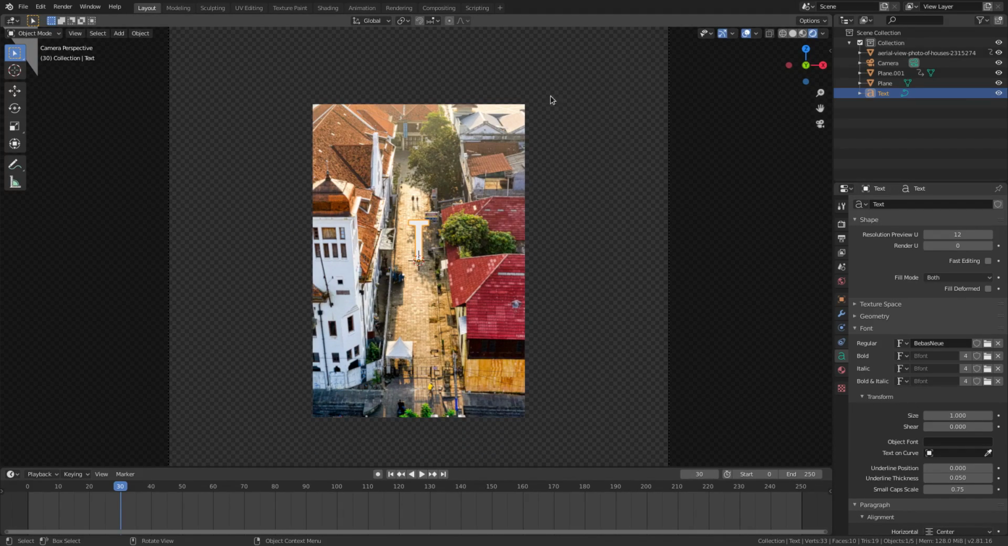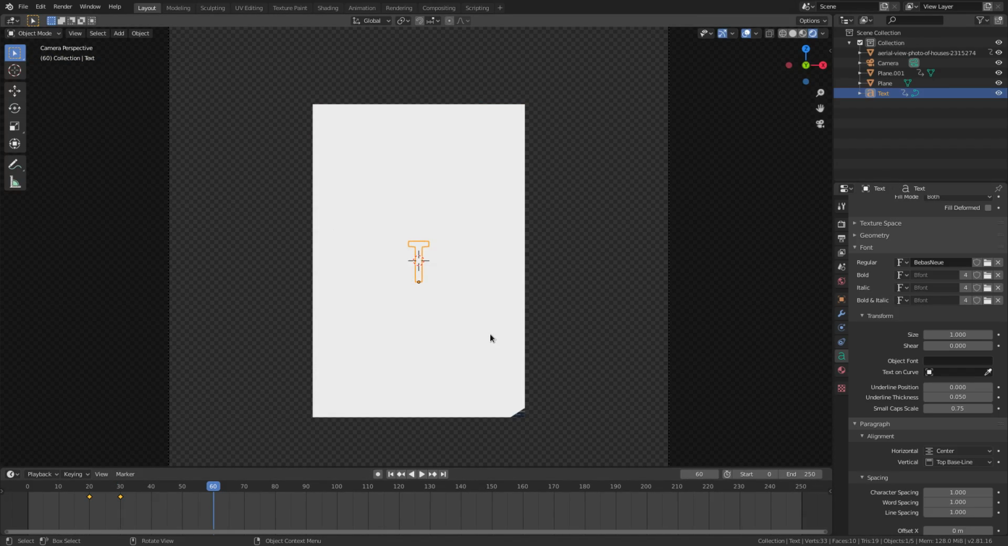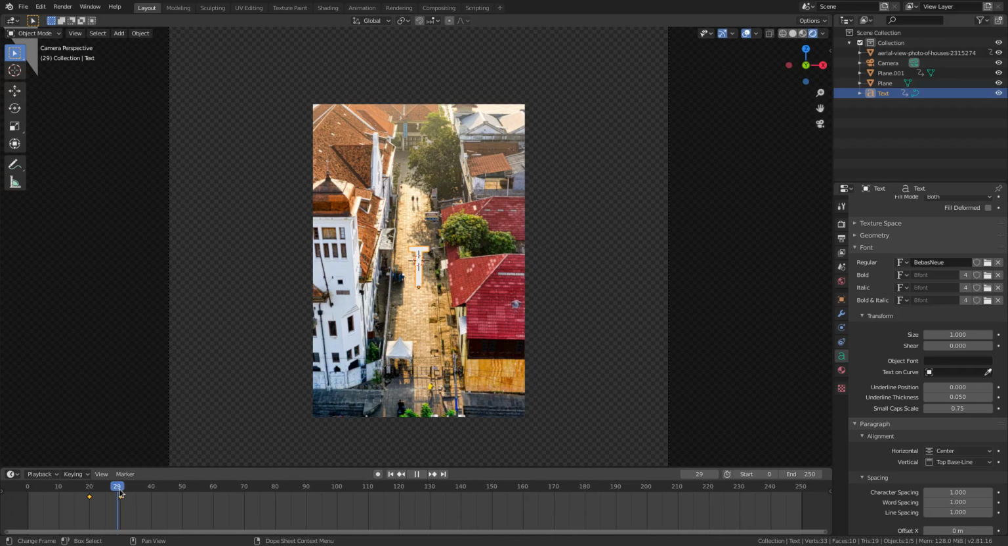Now, whatever you want your text to say, of course, you're going to have more or fewer letters, but the more letters you have, the more time it's going to take. So we're going to go down to maybe frame 20 and hit GZ to move this out of the camera's view, and then hit I, location. Then on frame 30, we'll move it back up to the center. Hit I, location, and then on frame 60, we'll be moving it over some more. But for now, we'll just leave it the way that it is, so we're not going to add that third keyframe yet.